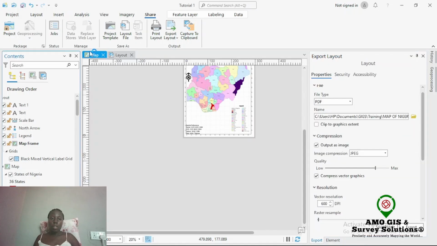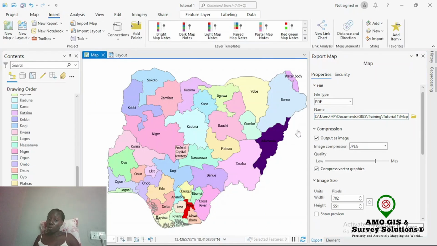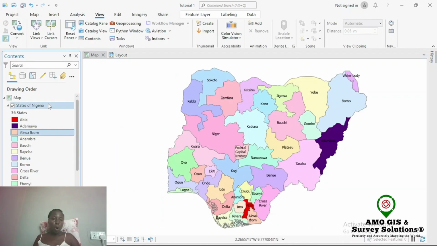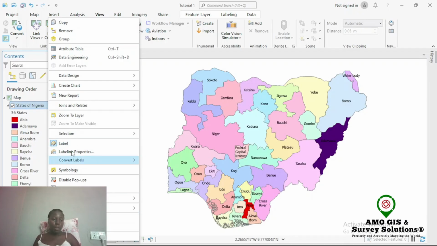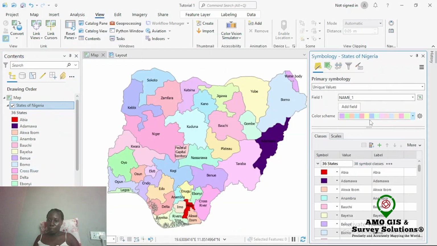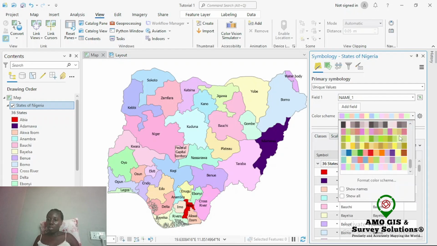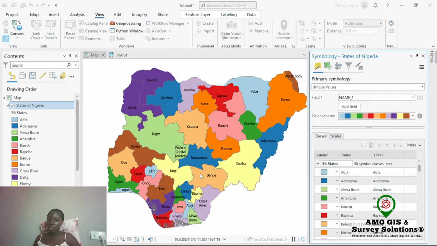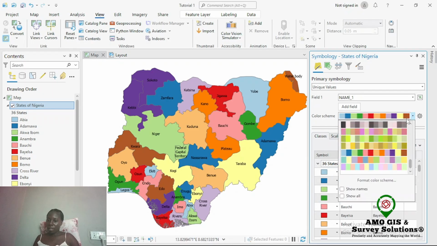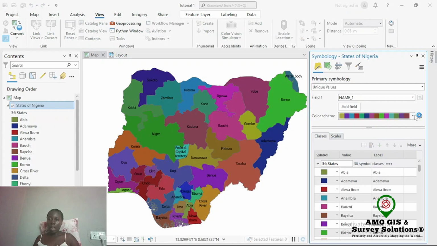Maybe you don't want to do it one at a time. You want to do it all at once rather. If you want, you right click on the name and you go to symbology. Where is symbology? Symbology, and it will open the panel for you. Then you choose your color scheme. What color scheme do you want? There are different color schemes here. Yes, this is beautiful. If you want another type of color scheme, you keep loading whatever color scheme you want. You can include that for yourself.